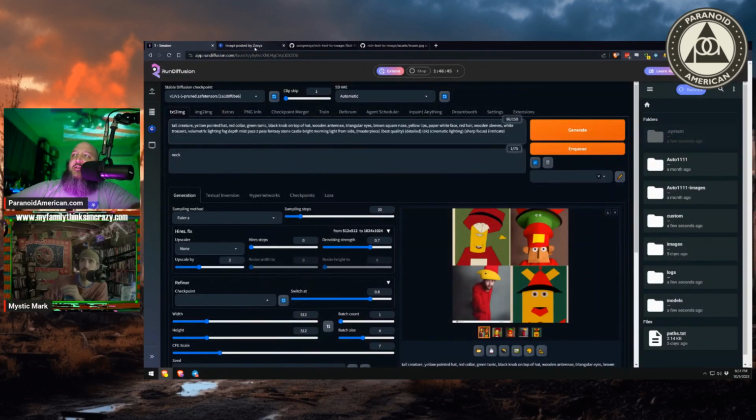Can you also go ahead and change the stone castle to, like, trailer in the woods? Yes. And then everything else is great.